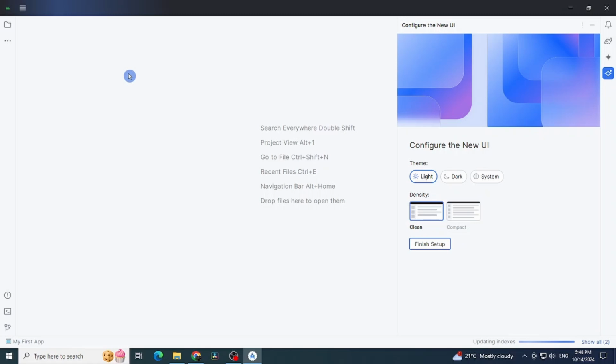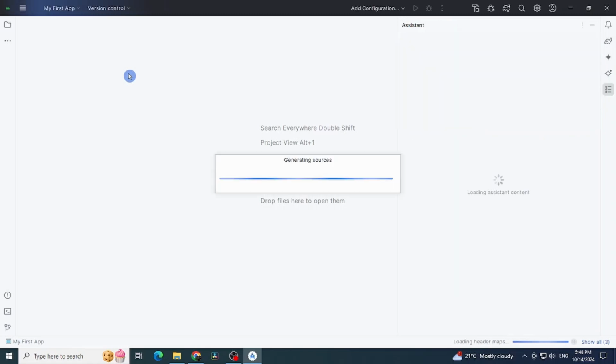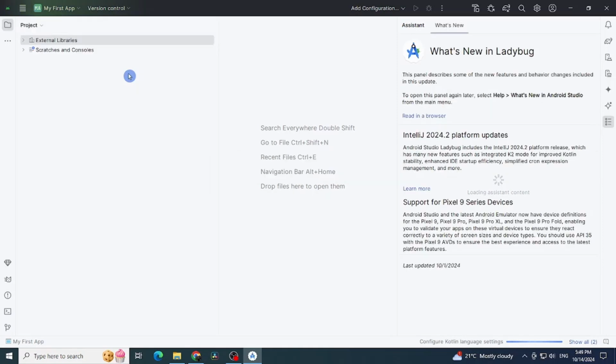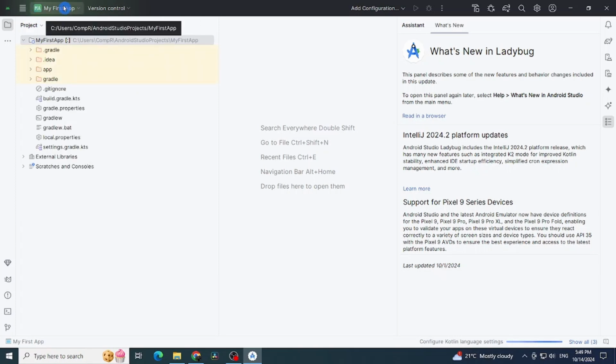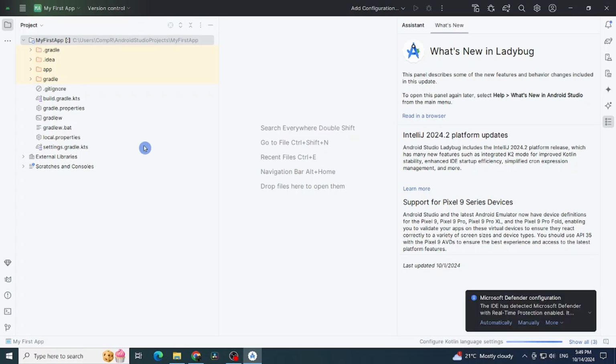If you create an Android application for the first time, it takes some time, since it needs to download all the dependencies from the internet. The first thing that you need to be aware of is that if you create your Android application for the first time, Android Studio needs to download all the Gradle dependencies from the internet. So you have to be connected to the internet.